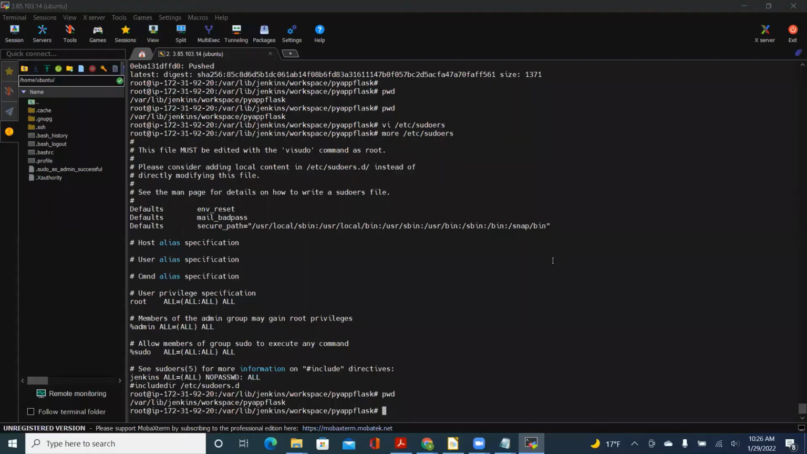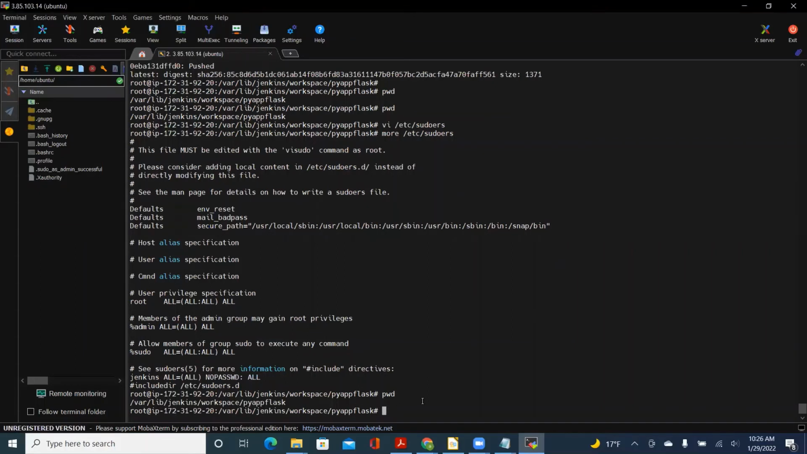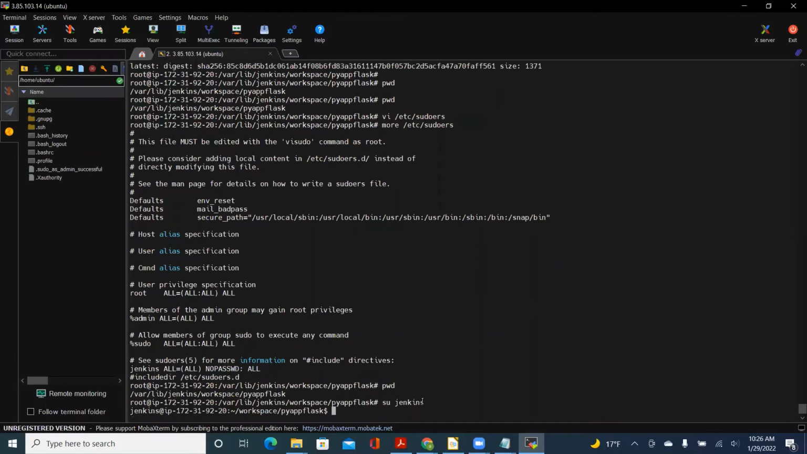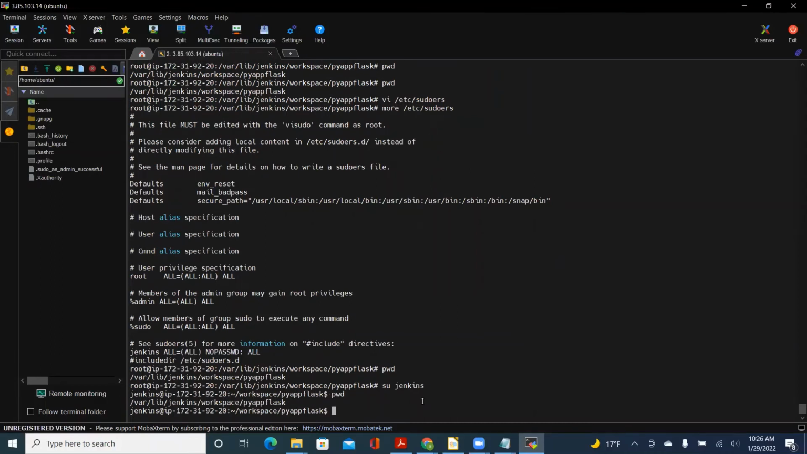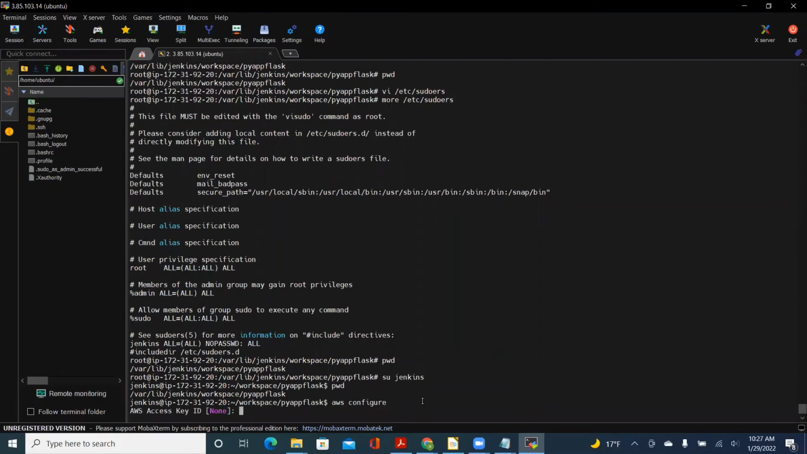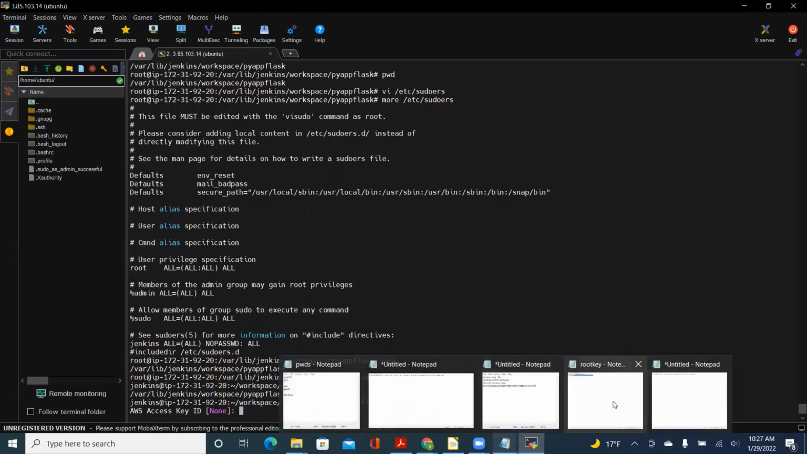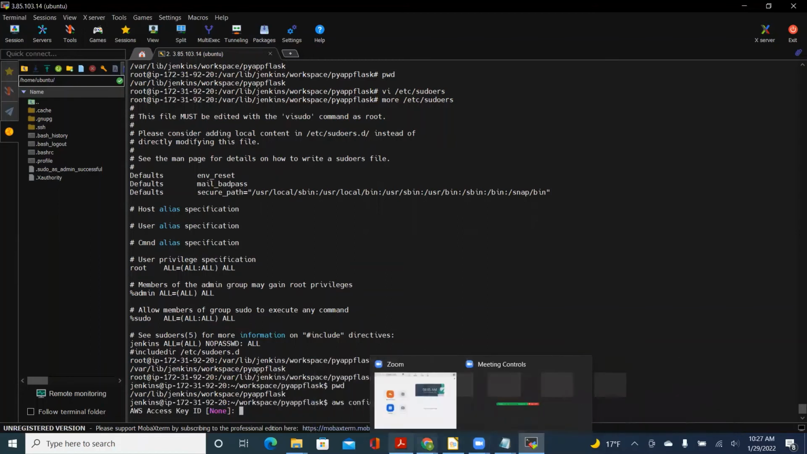In order to configure AWS credentials for Jenkins, I need to switch user to Jenkins. As of now, I'm root user. I'm going to switch user to Jenkins. Now I can run the AWS configure. This will give keys to the Jenkins user when it tries to connect to the AWS services. So we will be using the same set of keys that we had downloaded.